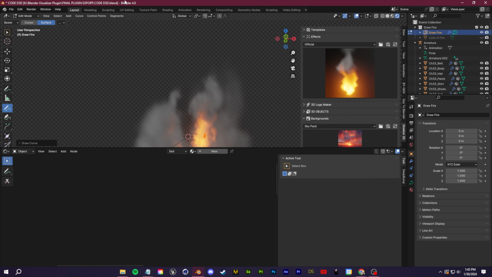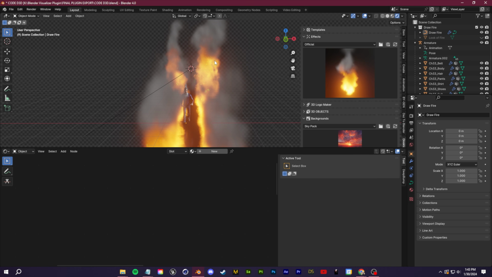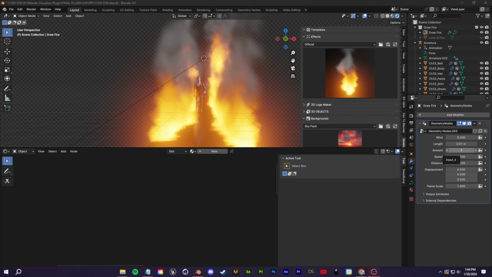So again, many options for any effects. You don't have to do exactly what I'm doing here. I'm just showing you an example. This one is created with sprites and a GeoNode system. And just so my recording doesn't lag, I'm actually going to turn down the amount of the fire just to make this a bit easier.